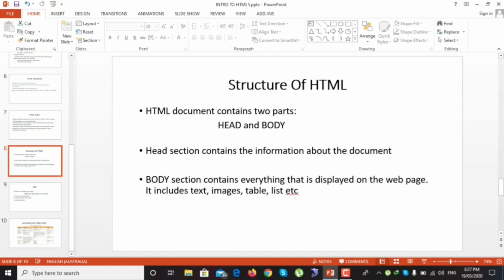So now what is the structure of HTML? Keep in mind that there are basically two tags in HTML. Number one is the head and number two is the body. Each of them contains as many tags as you want, and there are some tags for the body and there are some tags for the head section.